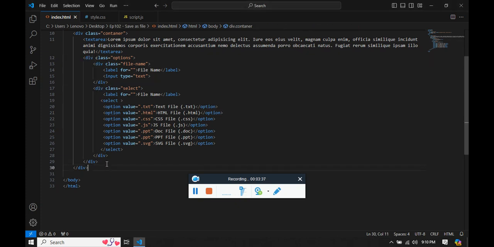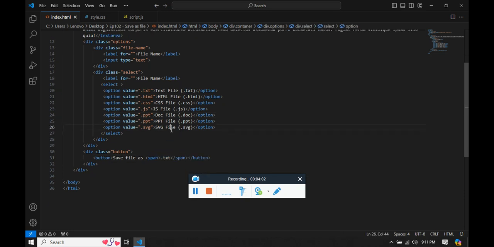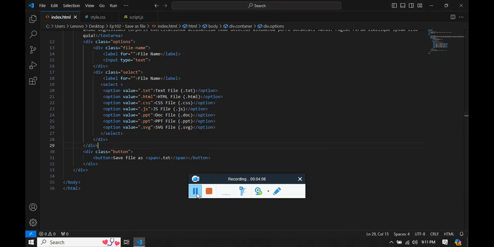as the direct child of container, we can have a button div, which will have input type or just directly type button, and here you can make it "save file as", and here you will be giving a value in this file .txt. It's not a random value, based on your select we will change this span tag. And now let's see how our HTML looks without CSS.